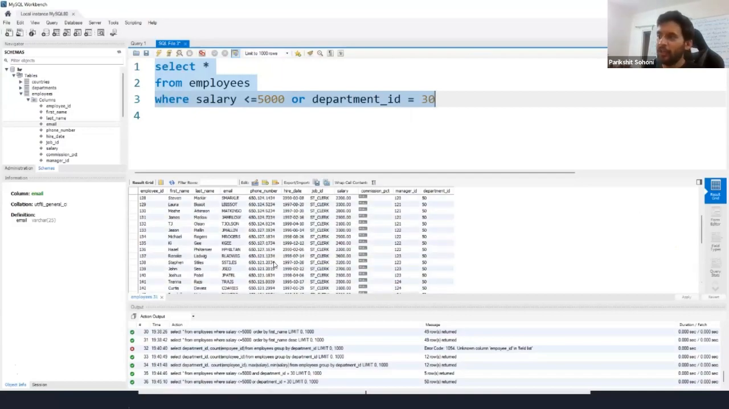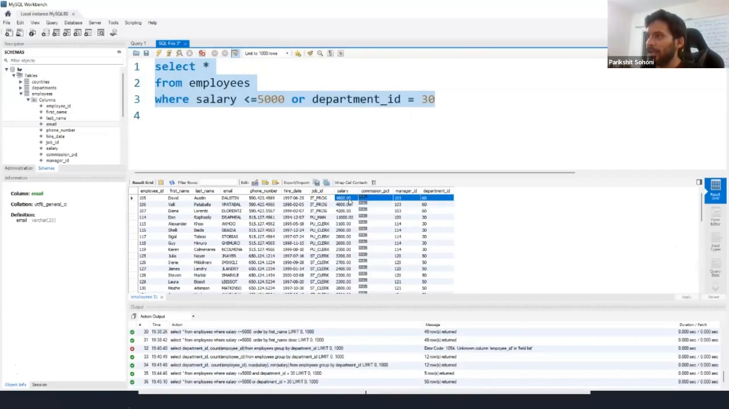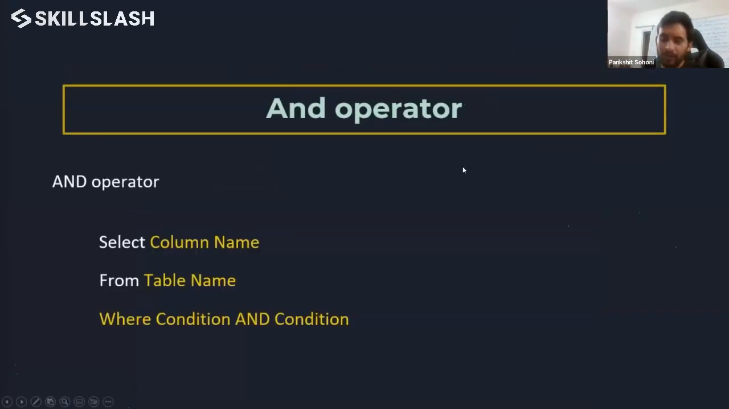In all these records, if you see, either of the conditions is true. In this particular scenario, the salary is less than 5,000, but the department ID is 60. I'm still getting that as an output. Why? Because I'm using the OR logical operator here. And that is how you can use it.